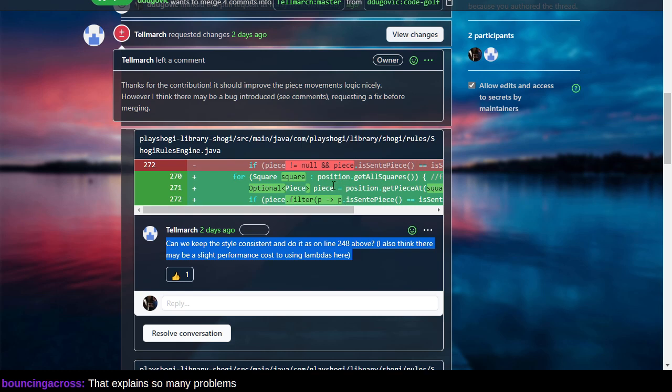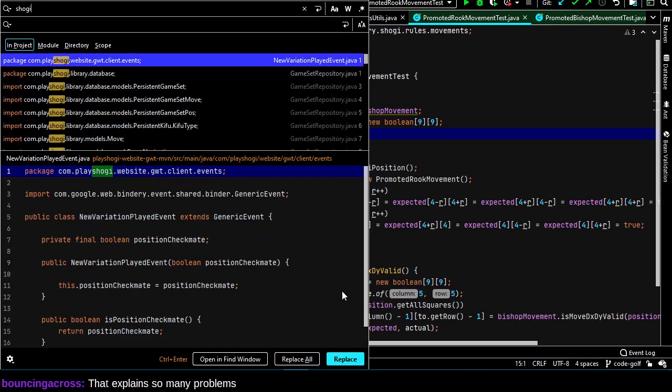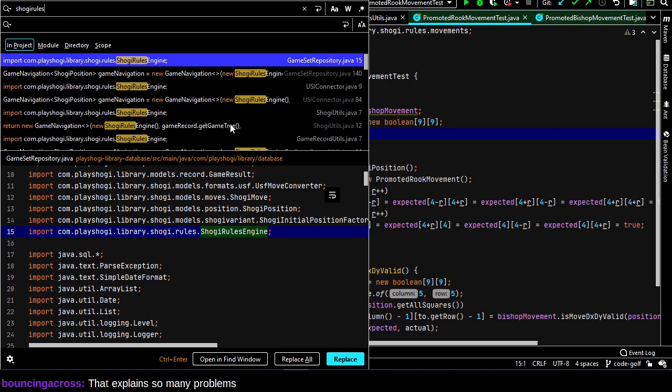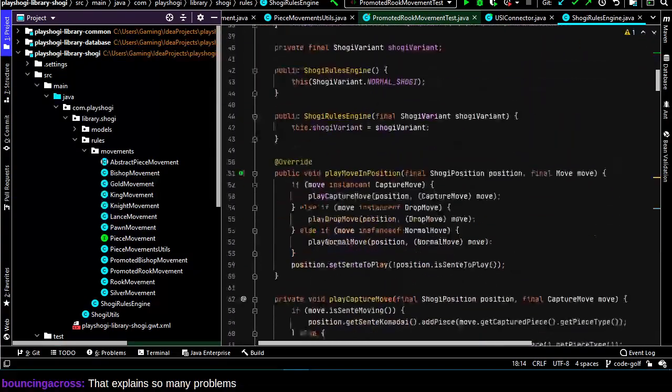Can we keep this style consistent and do this as in the other line 248 above? Because lambda does have a slight overhead. Yeah, that's fine. I don't need to get fancy with the lambda syntax. So let me go into Shogi rules engine. I was just so excited to start using the lambda and see it used effectively.